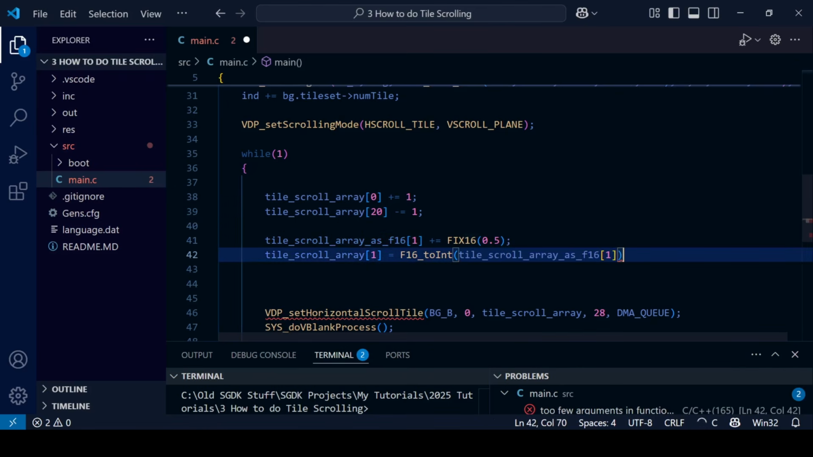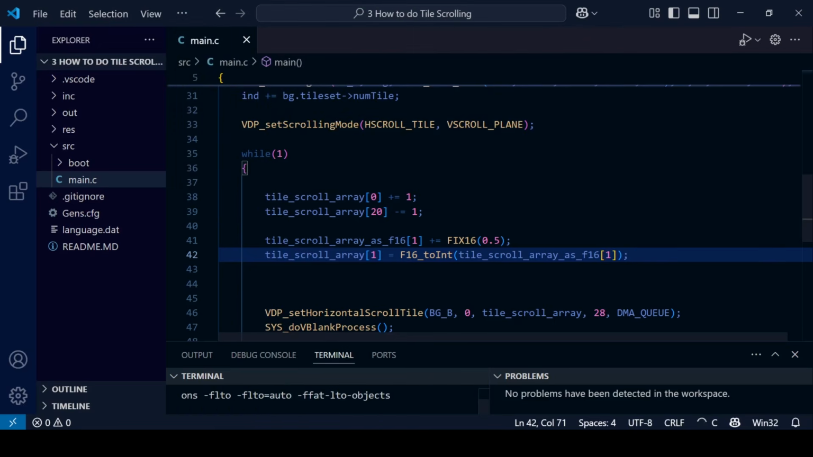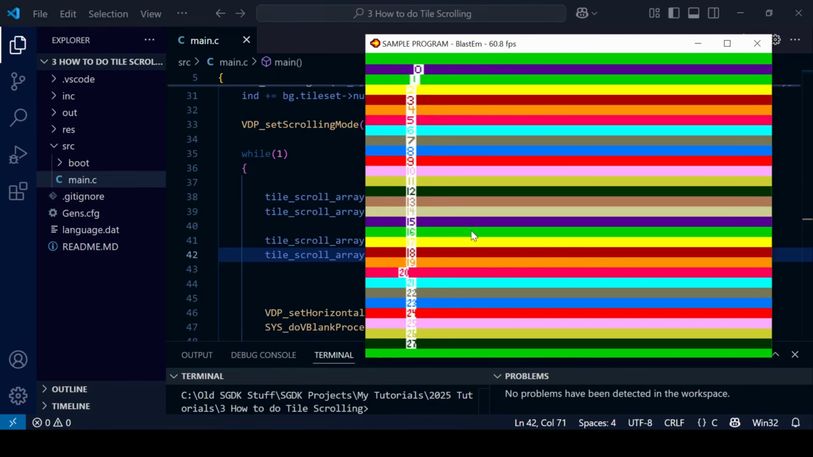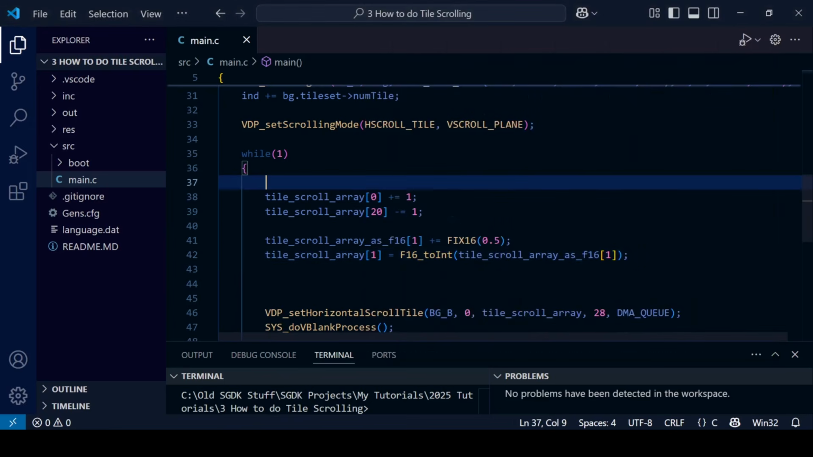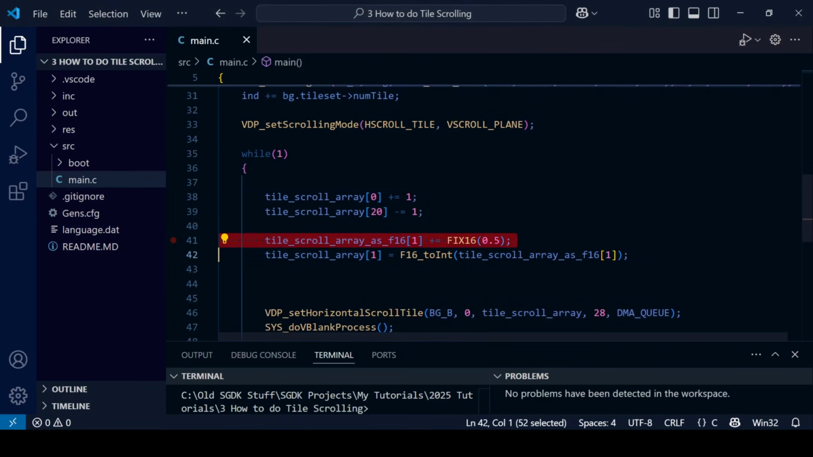Okay, so with our fixed 16 array updated and with the result of that then transferred over to our original integer array, which of course then gets passed into the function, let's save, compile and see what the result is. Okay, great. So you can see that 1 is moving at roughly half the rate of 0, which is moving at 1. So 0 is moving at, I think, 1 per frame, and then our new one, our row number 1, is moving at 0.5 per frame. So at this point you could say we're pretty much done.